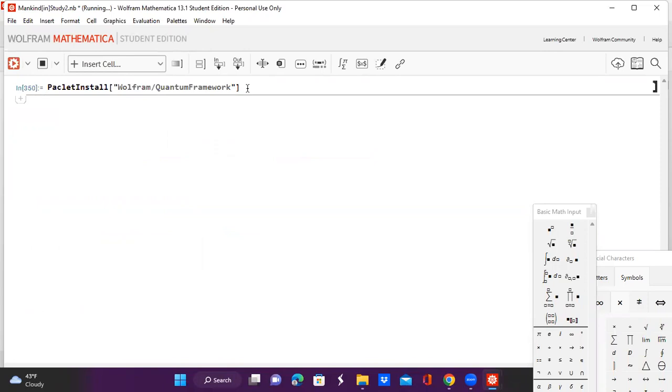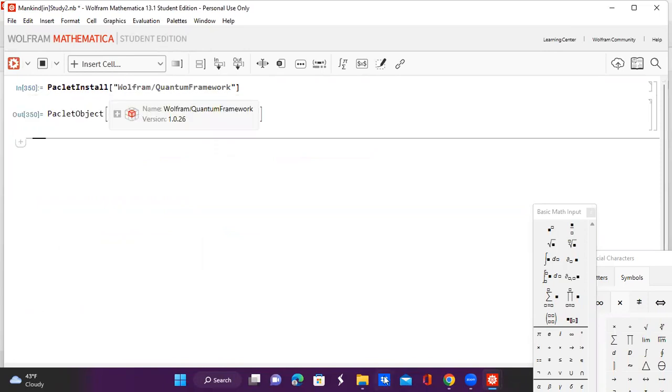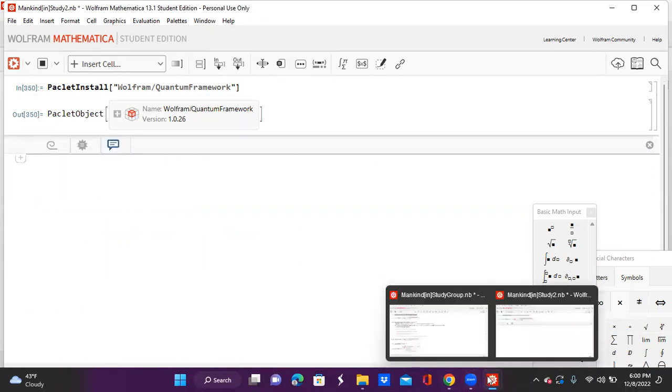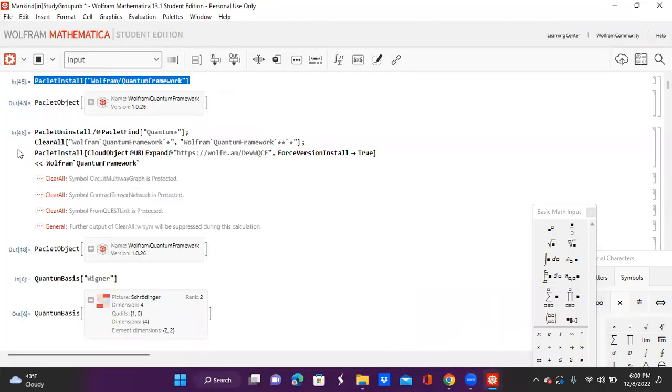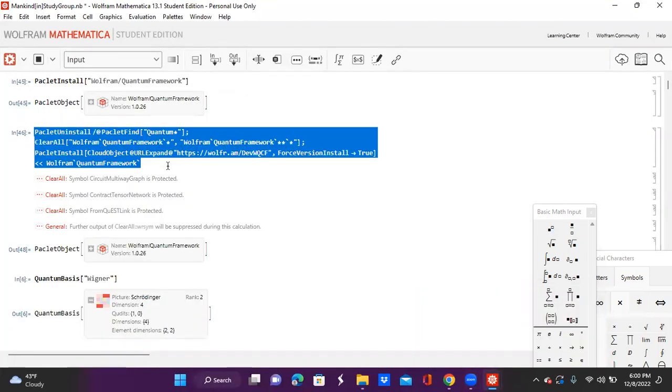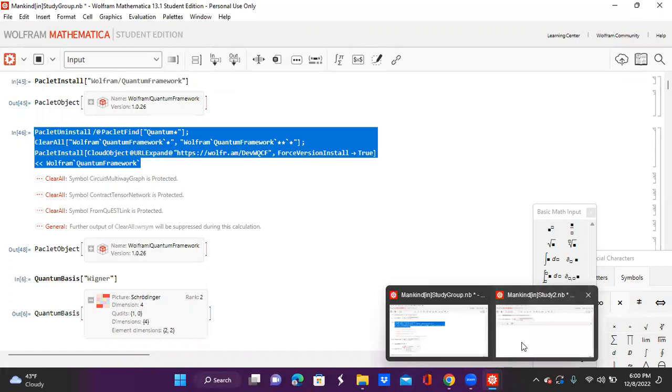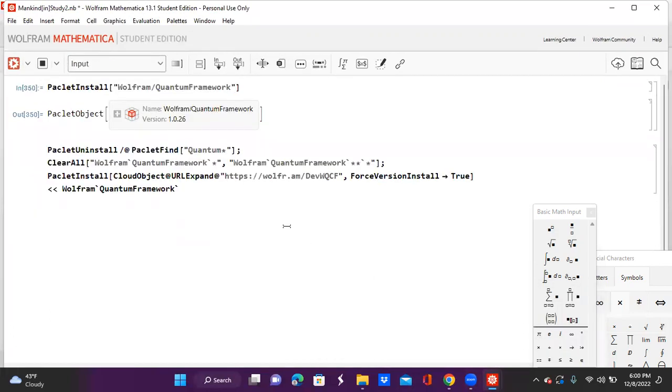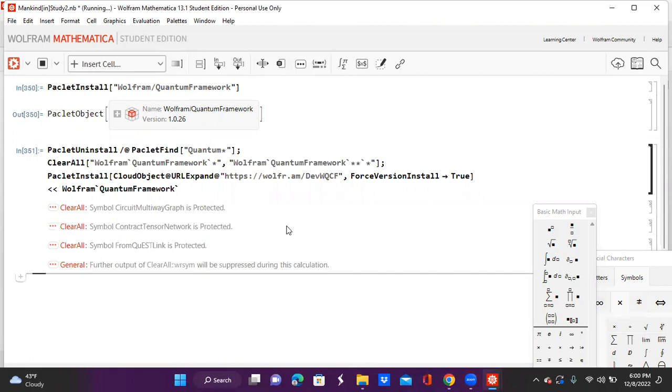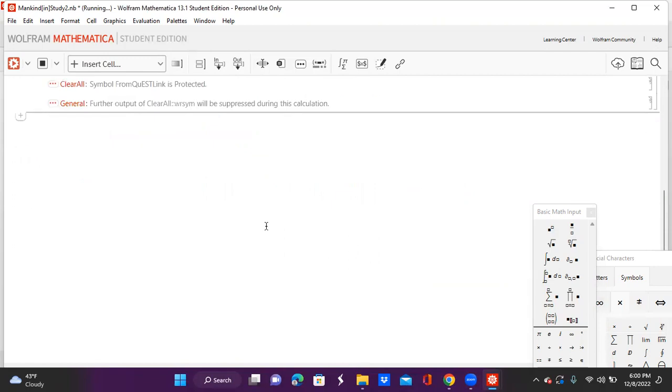Oh, 350. I don't like that. I don't like 350. I was hoping for one. I may not need to do this every time. I've been doing it every time because several times in a row it didn't work if you don't do this. Wait for your Paclet object to appear because it is still running.